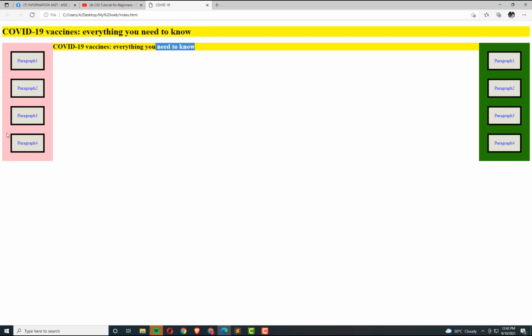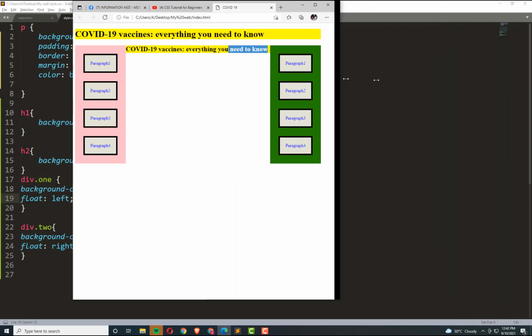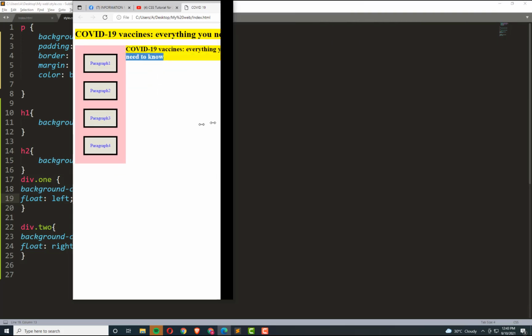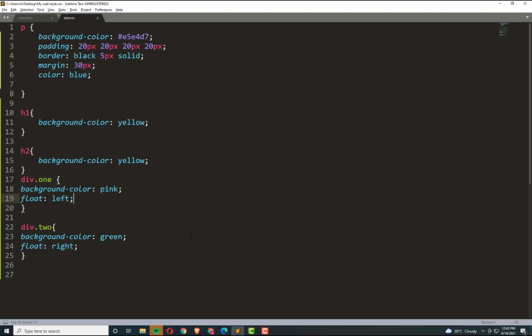The pink and the green divs are the ones we floated. So, if we resize, they will stick to the left and right. Unless they become equal, so the width of each would be 50%, which means half. The green one should have a width of 50%, which is half, and also the pink one should have a width of 50%.